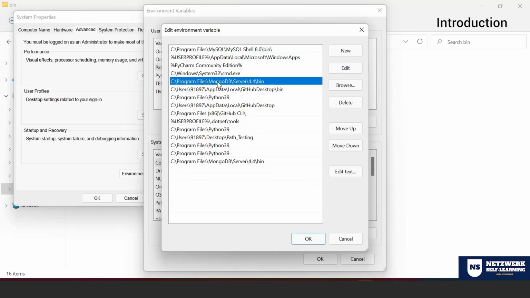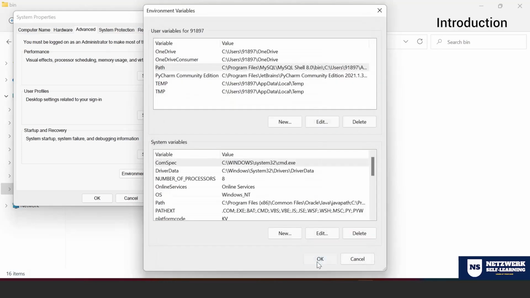Since I already have it here, look at that. At the fifth line, I already did this as an environment set, but that's okay. I can redo it again. Click on OK, click OK.